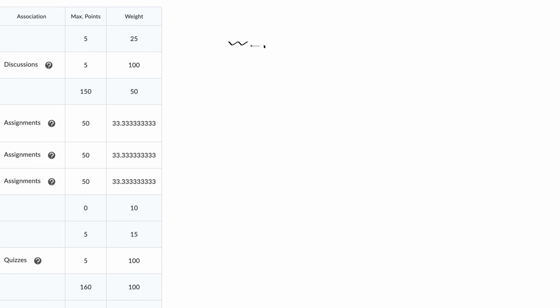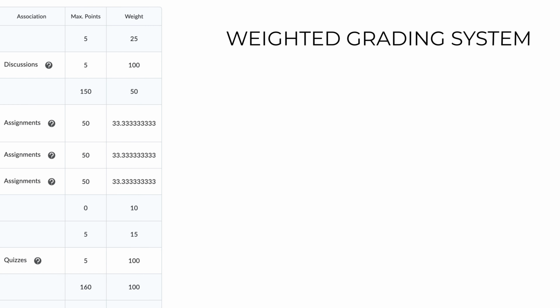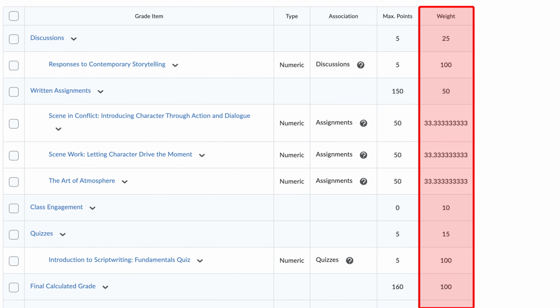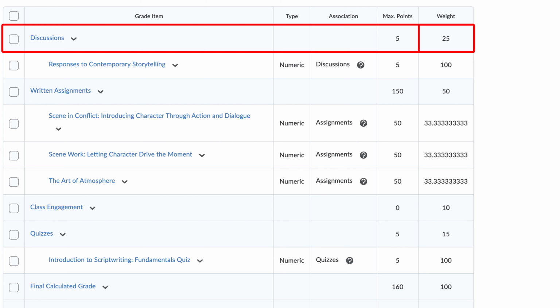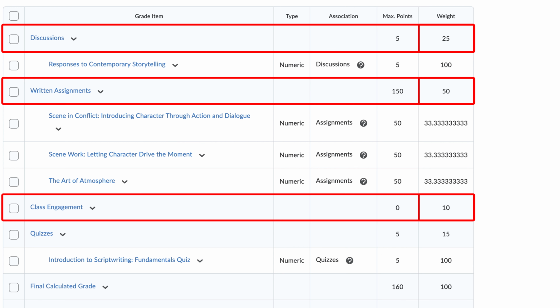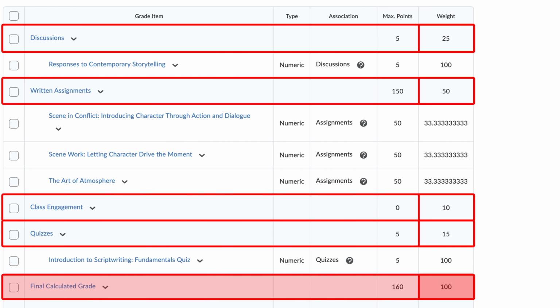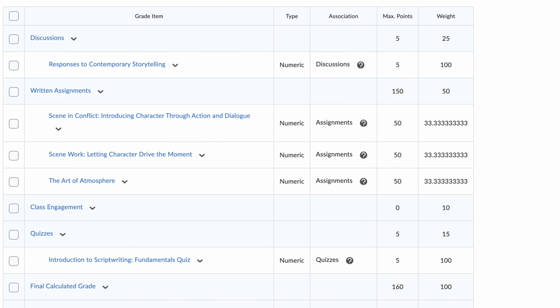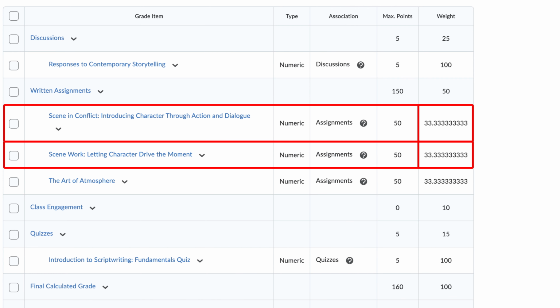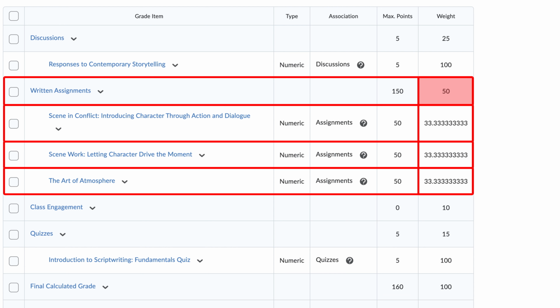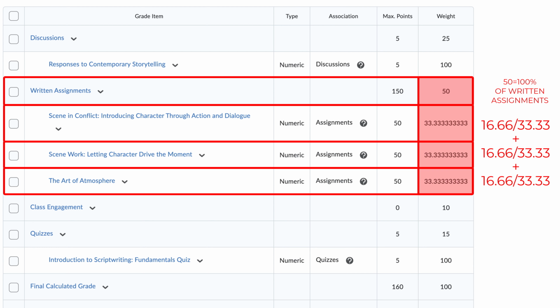If your gradebook is a weighted grading system, a new column will be created labeled Weight. In addition to points, each gradebook category is assigned a weight that goes toward the final grade of 100%. In addition, each gradebook item within a category is given its own respective weight to total that of the category. So if the weight of a category is 50, and there are 3 gradebook items within the category, the weight will be distributed evenly amongst the 3 gradebook items to total 50.